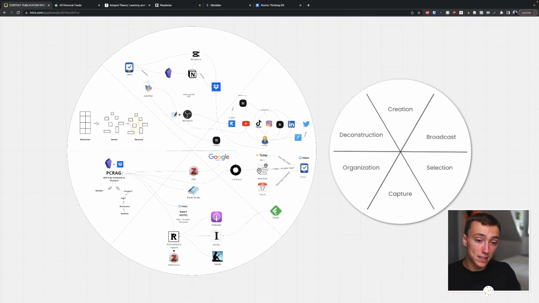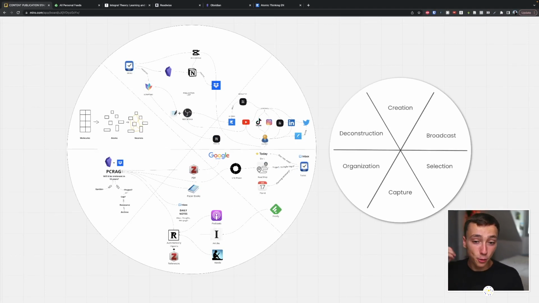And then we have the broadcasting phase, and this is all of the tools and strategies to grow on different social media and to monetize your knowledge. So as you can see, if you're using the wheel of knowledge to its full potential, it allows you to be a content creator. It allows you to live from your ideas. It allows you to be paid for pretty much having ideas and sharing them with the world.